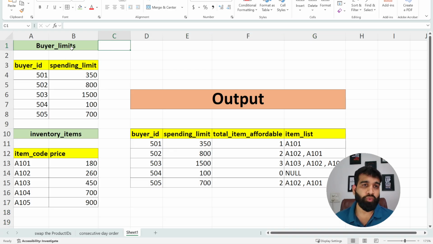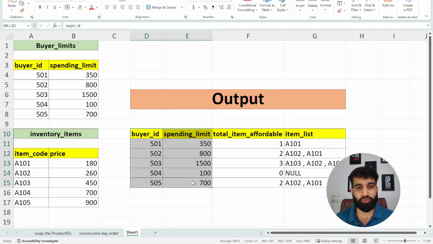Yes, we have two tables: buyer limits and inventory item. In buyer limits, we have buyer ID and spending limit, and in inventory item we have item code and price. Buyer ID is like 501, 502, and what is their spending limit. And in the inventory, item codes like A01, A02, something like this, and the price as well. Okay, so now what we have to do and what is the output? The output is buyer ID, spending limit. These two columns will come from buyer limits, and total items affordable, like how many items this particular person can afford and what those items are.